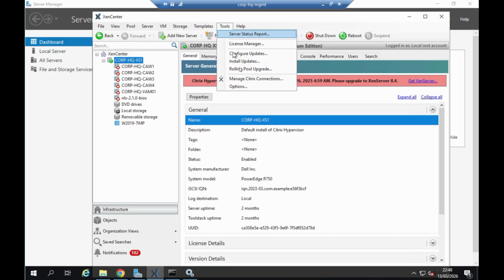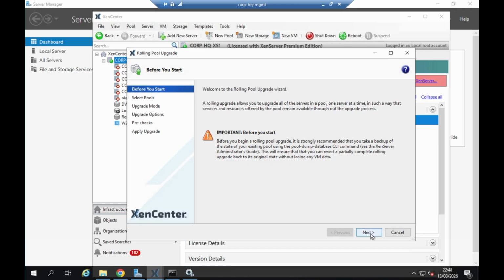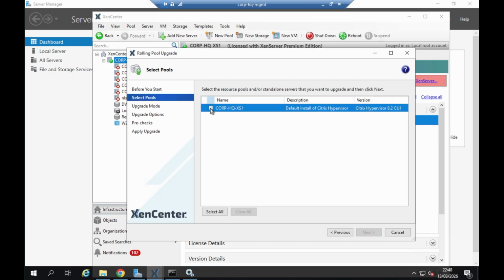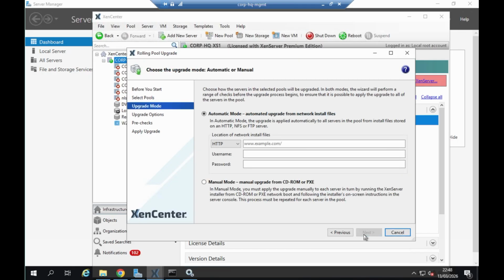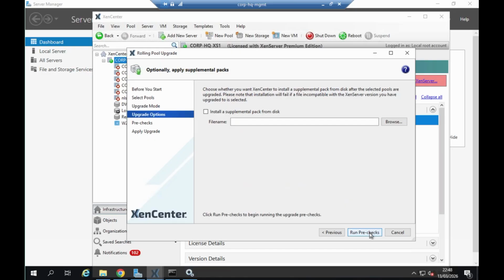With the prereqs done, we can start the rolling pool upgrade. Just click Next and then select our XenServer host there. We need to change this to NFS for our NFS share, and just copy our path into here. And then we just click Next afterwards. So there's our path, click Next. And now here we could have put the NVIDIA supplemental pack if we wanted to, but we'll do that afterwards. Now we just need to click on Pre-checks.